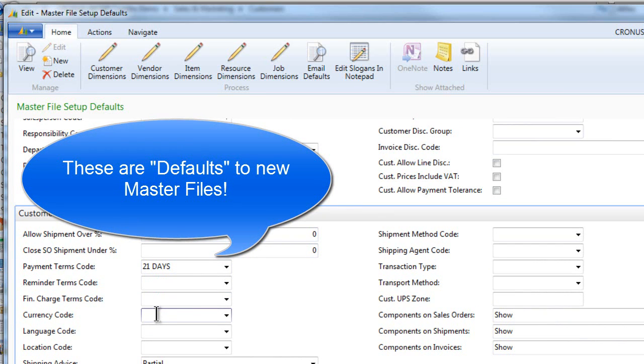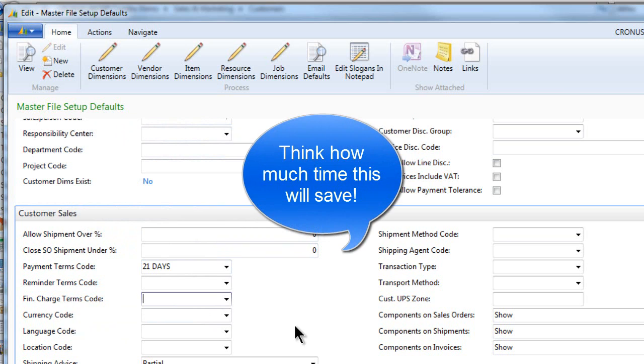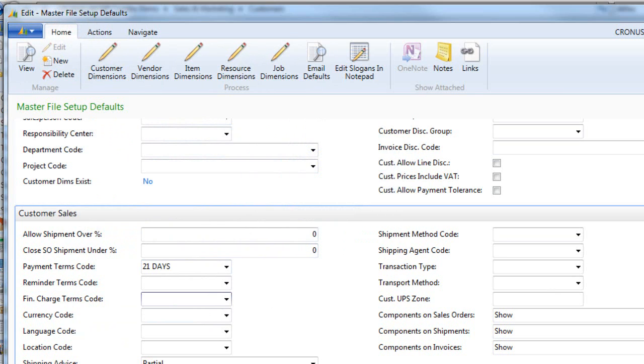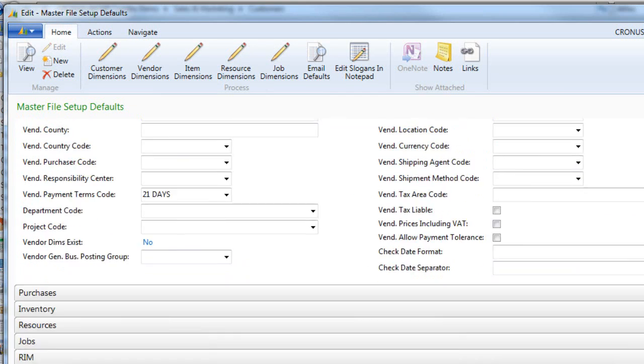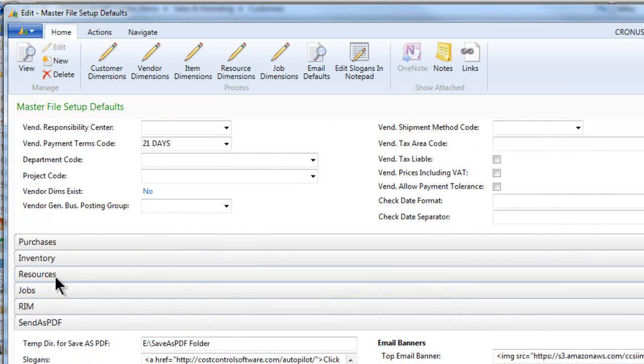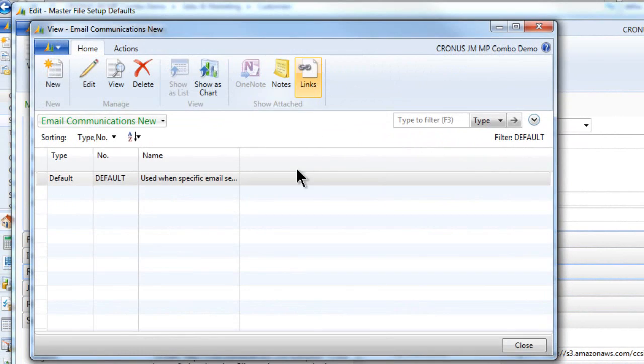Currency code, if you always have a certain currency code you need, or finance charge terms code, those kinds of things. You can default all these values by predefining them here in the master file setup area for defaults, and that's customers. If you look down further, here's vendors, so you can do the same thing with vendors, purchases, inventory, resources, jobs, everything, even send as PDF, which has some default values as well.